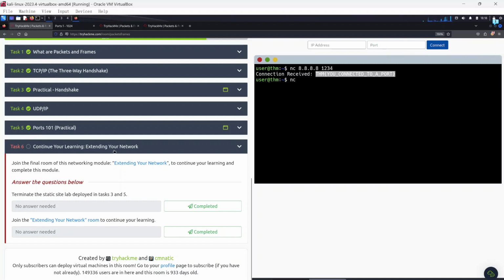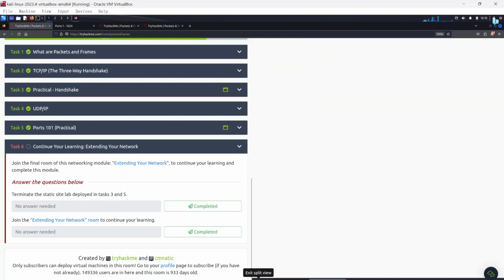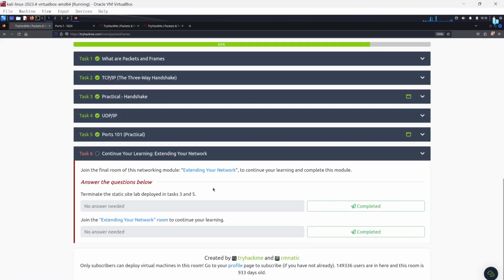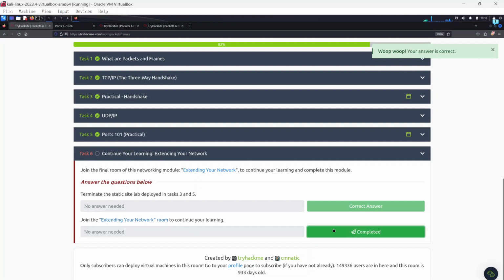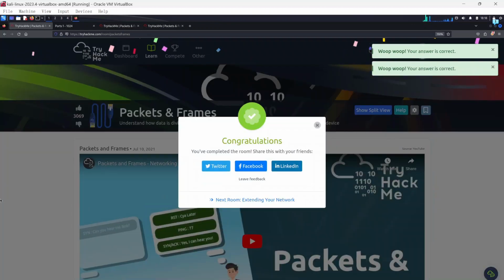Now continue your learning by extending your network. Now join the final room of the networking module. Extend your network to continue your learning and complete this module. Okay. Now answer the question: terminate the static site lab deployed in Tasks 3 and 5. Terminating that, and join the extending your network room. Okay, completed. And that's the end of this room here.